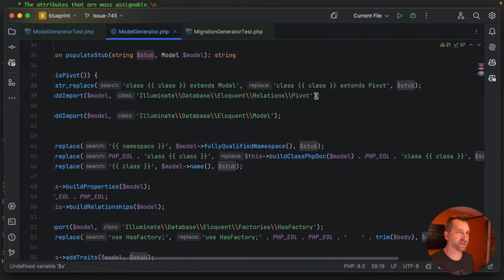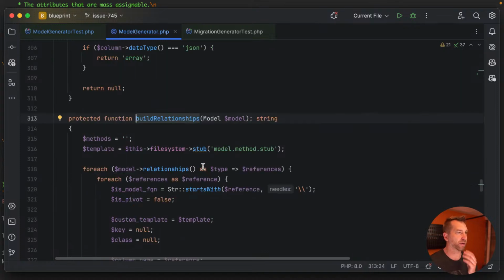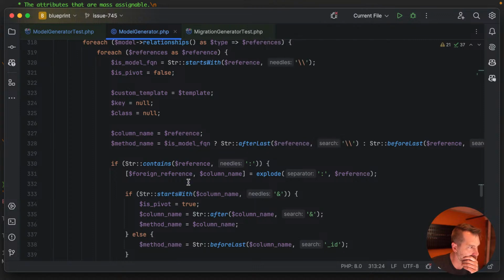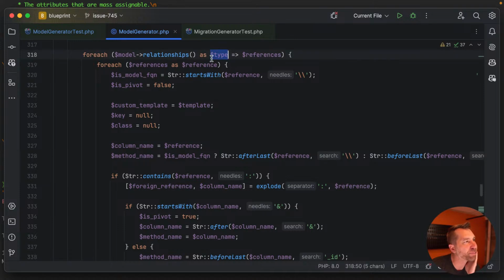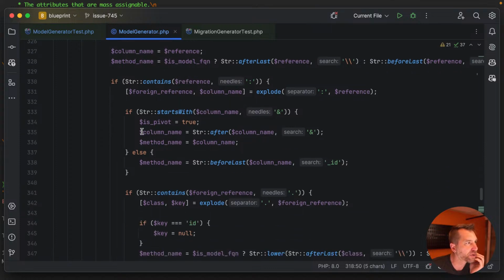Model is pivot, class extends model. Okay, so it's not that. I think when we build the relationships, this is going to be where it is. Okay, so model relationships. If it contains colon, what we kind of need to know is the type of relationship, right? We need to know the type of relationship and then say, if string contains, if it starts with an ampersand, that's where you can actually make an intermediate model. I think this is the syntax for an intermediate model.